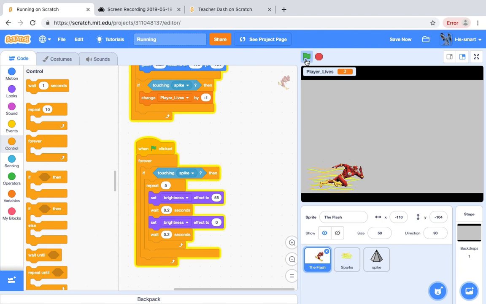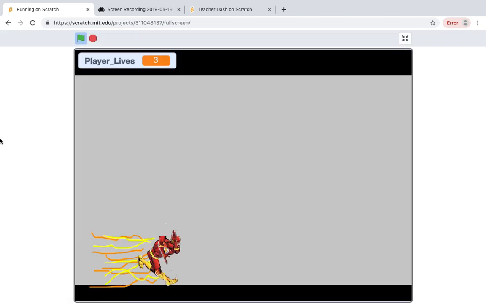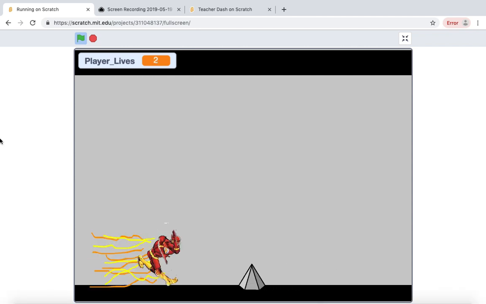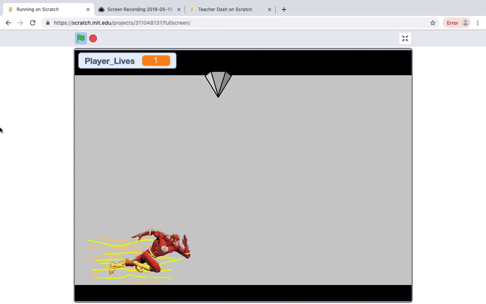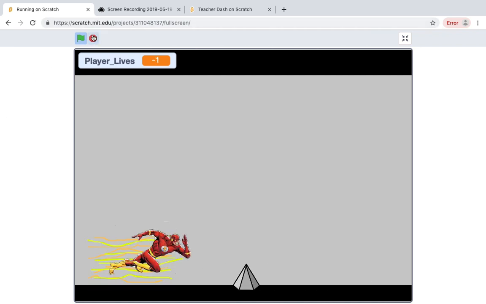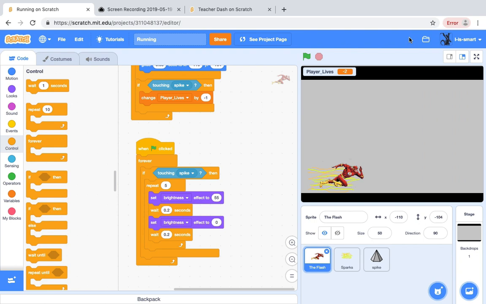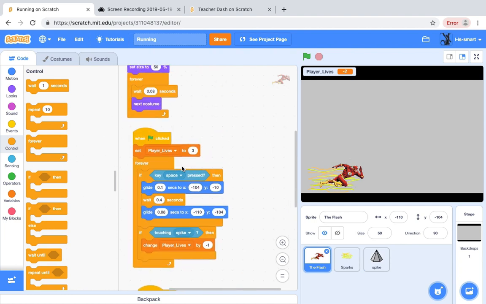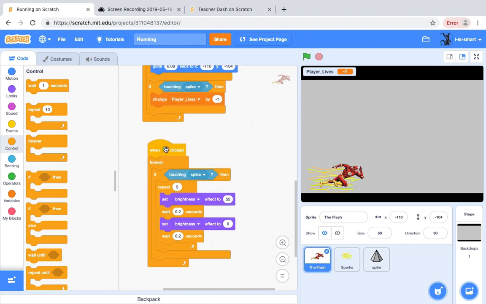Okay, so let's see what happens when the spike hits the flash. See, so he flickers like that. Okay, let's wait for another spike. So he should flicker like that. Okay, that tells the player that he has been hit. Okay, so let's keep going.